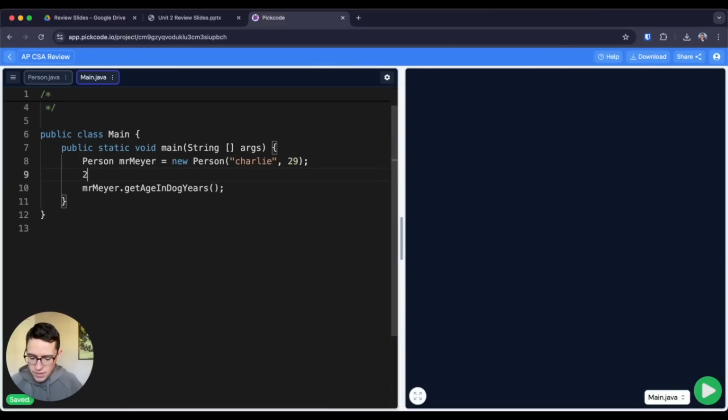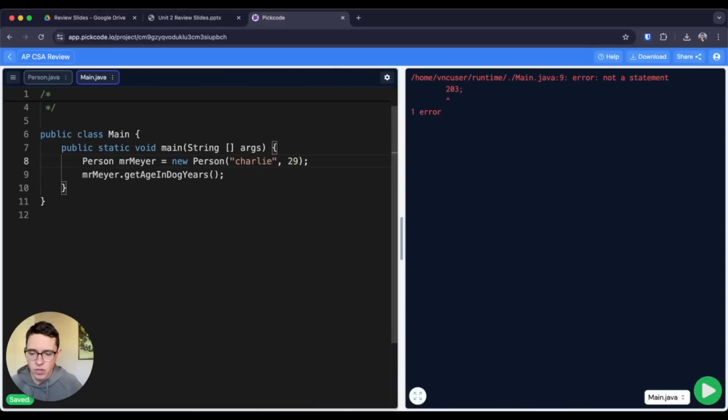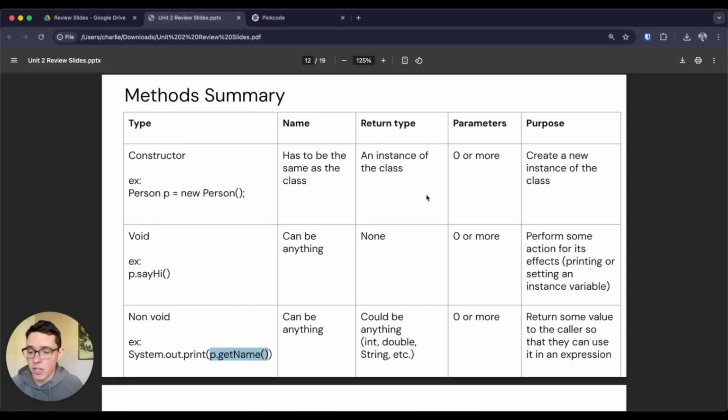I can put the number 203 on a line of code. Did you know that? No, I can't. Never mind. But it would be like putting the number 203 on a line of code and expecting something to happen. That's crazy. So you have to put it in a print statement in order for the value of a non-void method to show up on the screen.